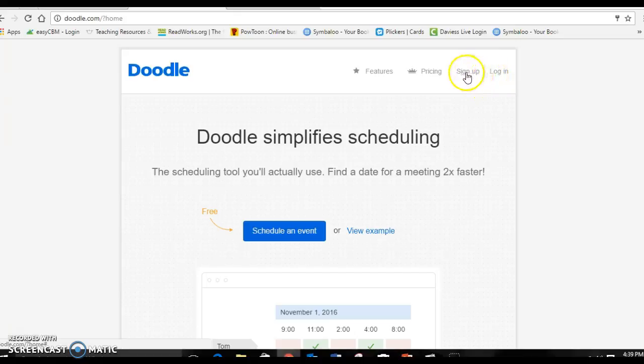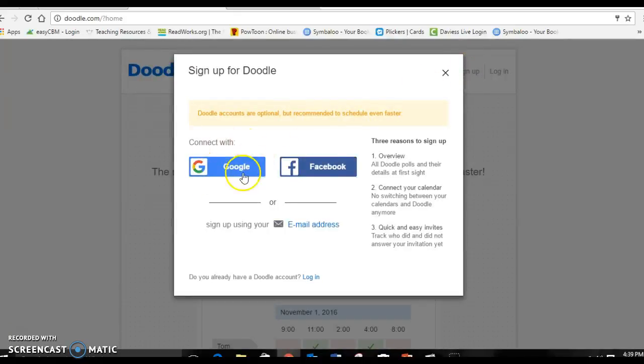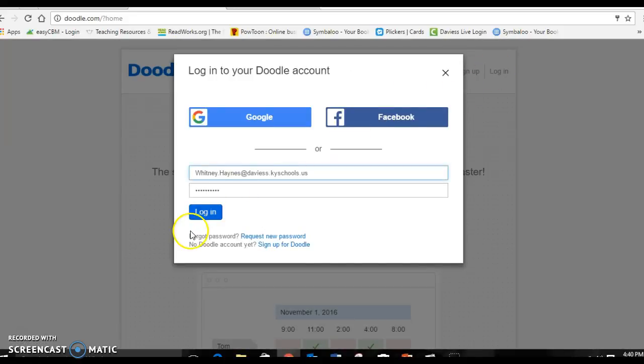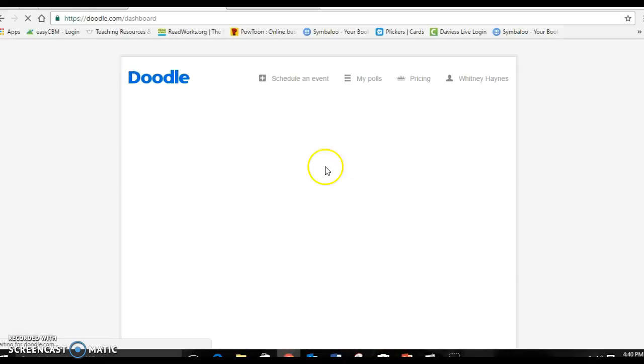But it's great. If you have never used Doodle before, you're going to want to go to sign up. And I like to connect with Google, but if you do not have a Google account, you can use your email or use Facebook. Once you've done that, you can go to login, and I'm going to go ahead and log in.